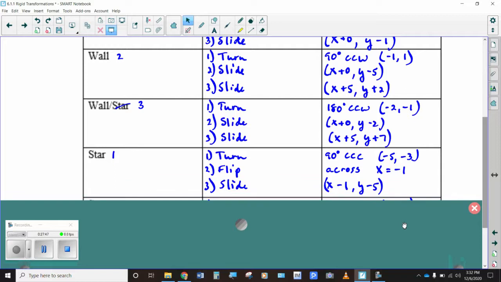For star puzzle number 1, I started with a, was that supposed to be counterclockwise? That's not supposed to say CCC. I think it's CCW. Oh, I can't take that. Hold on. I'm going to pause.